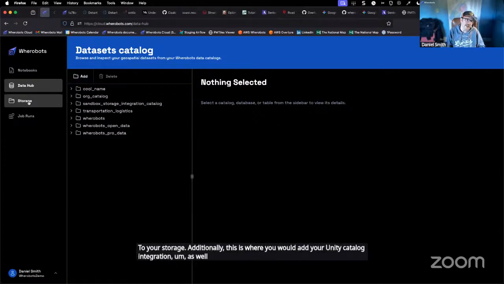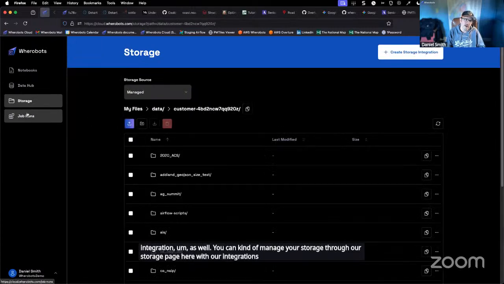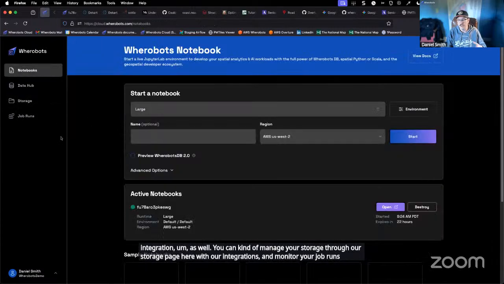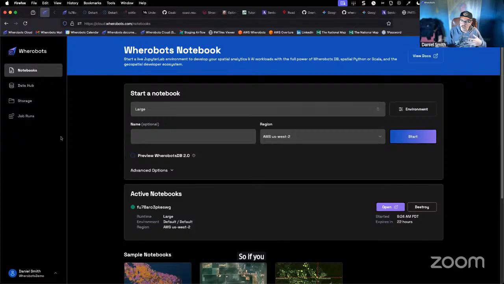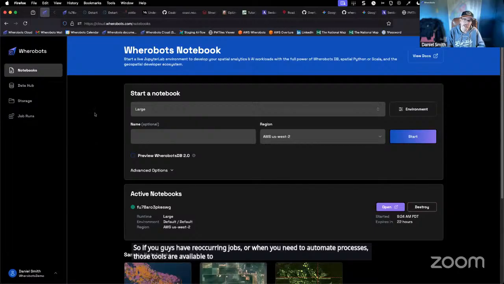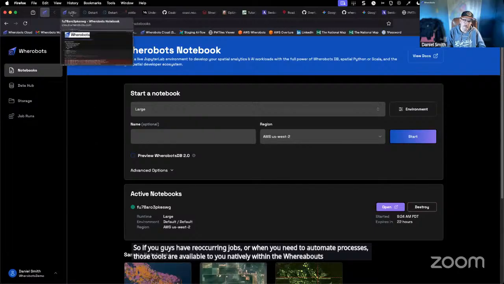You can manage your storage through our storage page here with our integrations and monitor your job runs as well. And we do offer automation techniques through Airflow and through a full featured REST API. So if you have recurring jobs or when you need to automate processes, those tools are available to you natively within the Wherobots platform.